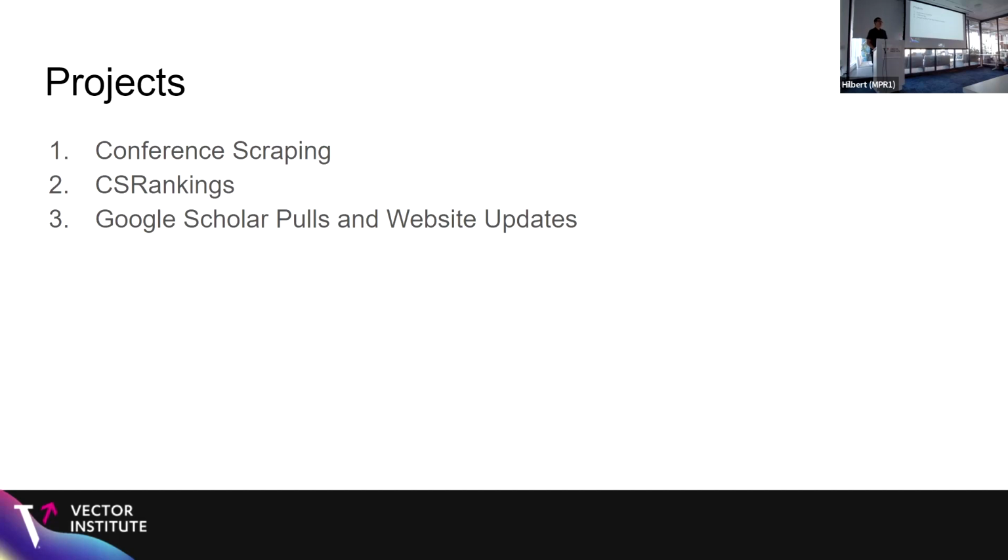First month, I collected data from conferences such as NeurIPS to measure Vector's impact from faculty. Next, I focused on CSRankings. We wanted to see where Vector stood in relation to competing AI institutes and view Vector's ranking for that. Third, were Google Scholar Pools.